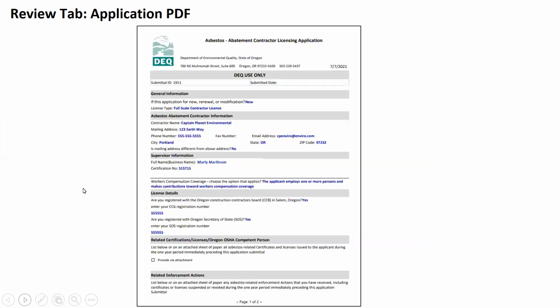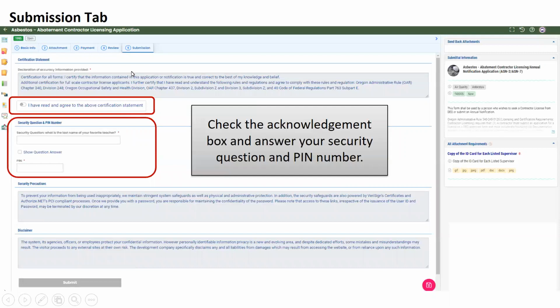After you hit that PDF icon, this is an example of what the application looks like. It should look pretty similar to the prior form that we used to have on our website: the contractor's name, your supervisor's information, whether you have workers' comp coverage, CCB numbers, Secretary of State information, and a couple of other options that we had on the form as well. You'll be able to review this for content before you submit it. Which brings us to the submission tab.